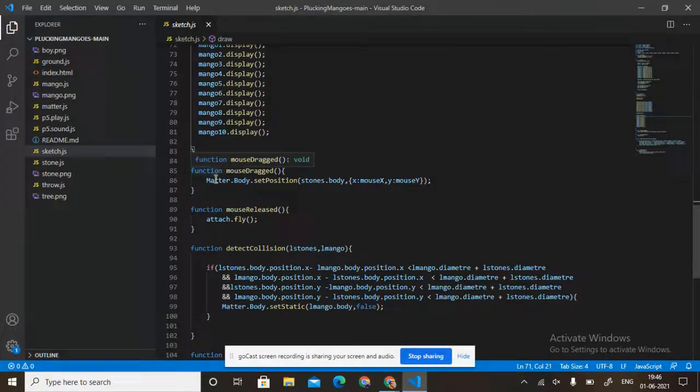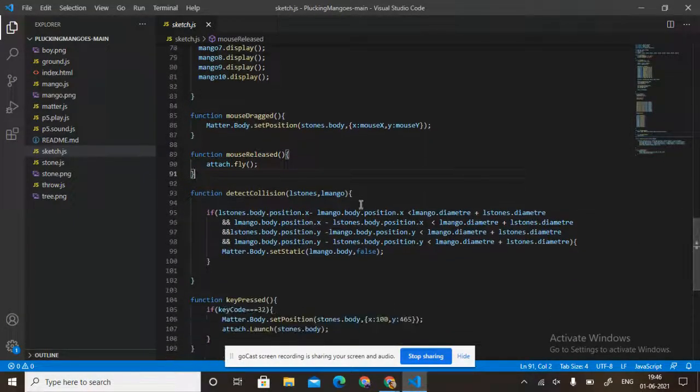Okay, so Matter.Body.setPosition, then brackets stones.body comma in the brackets x colon mouseX comma y colon mouseY. Okay, then just close the bracket. Okay, then after that new function mouseReleased, then we just release the mouse, then it goes to the mango tree, then attach.fly. Okay, then function detectCollision is first stone comma first mango.